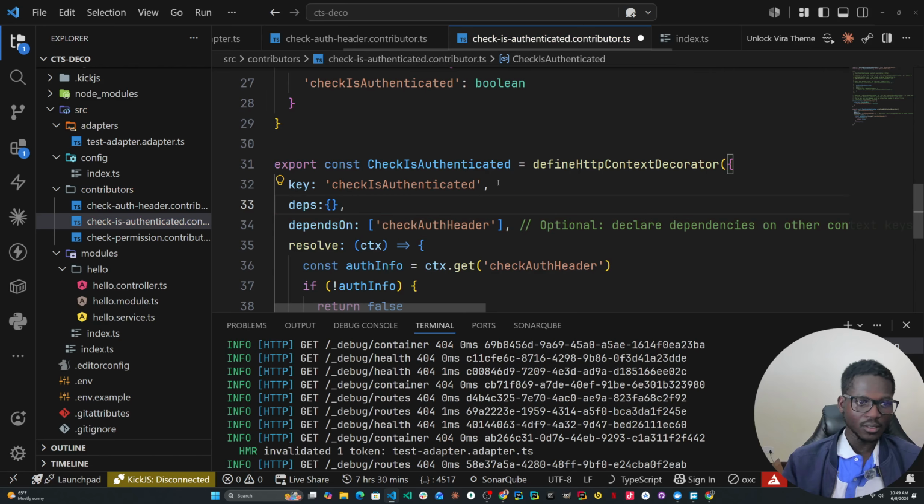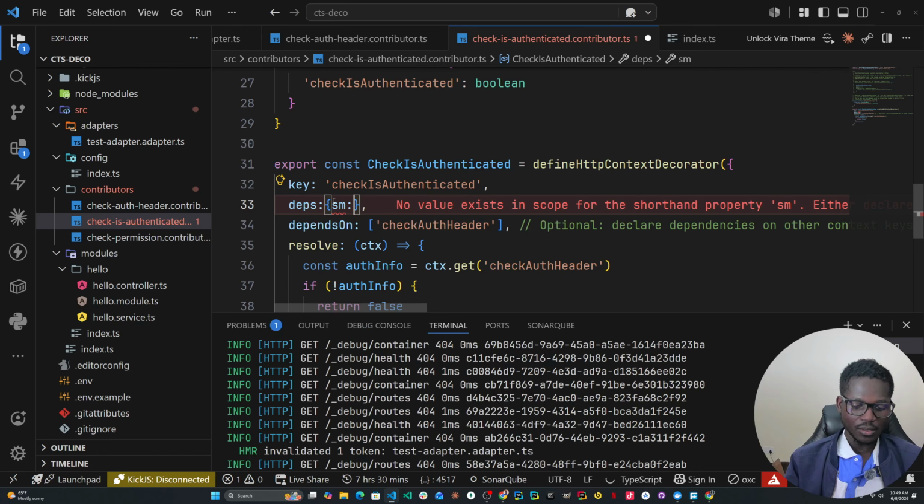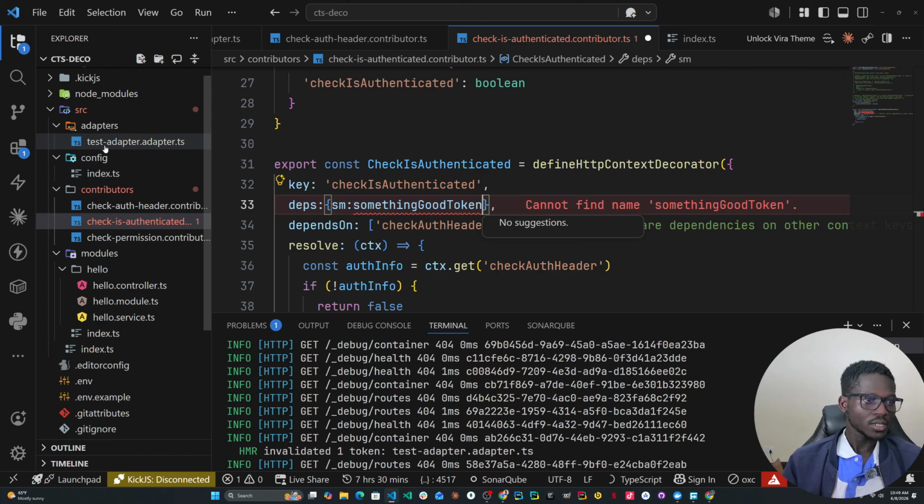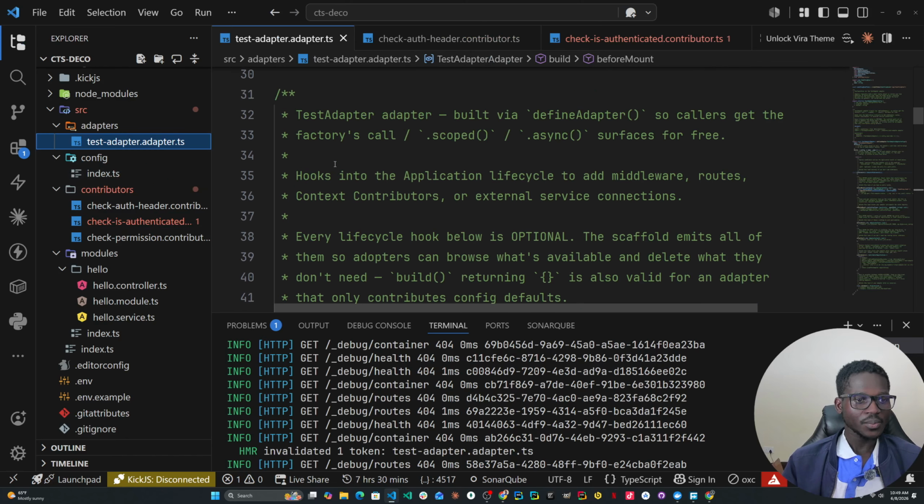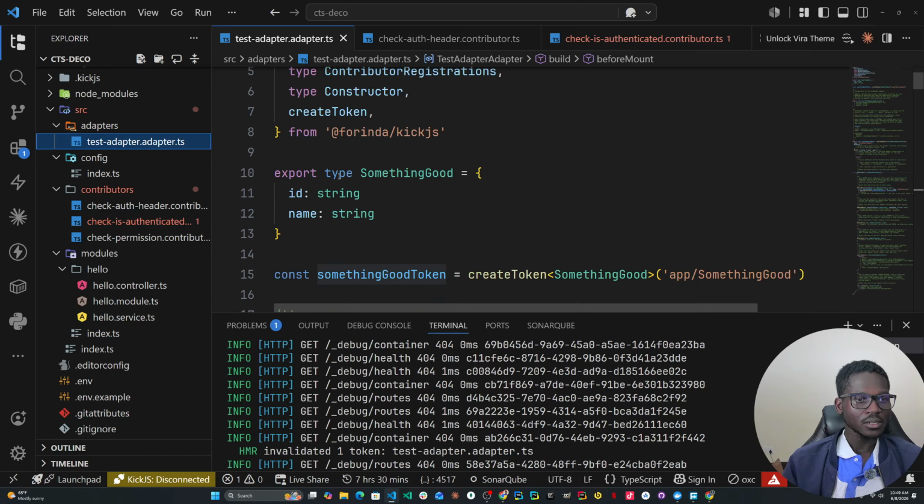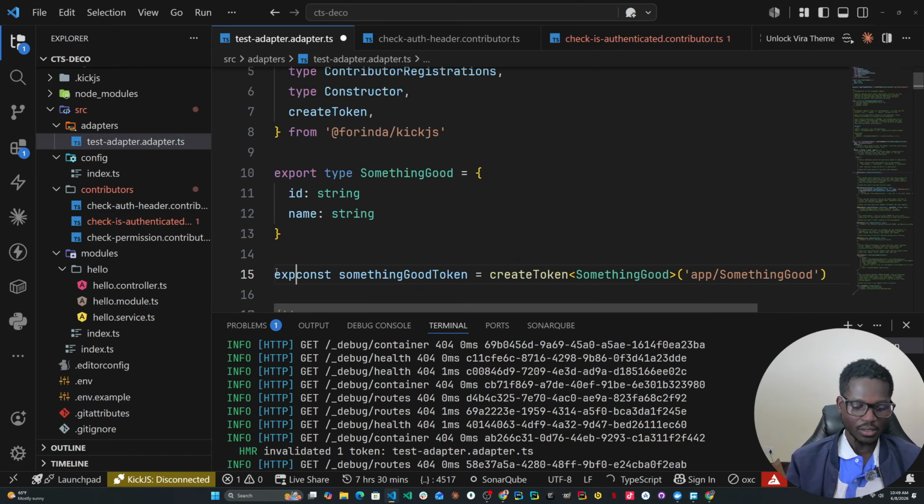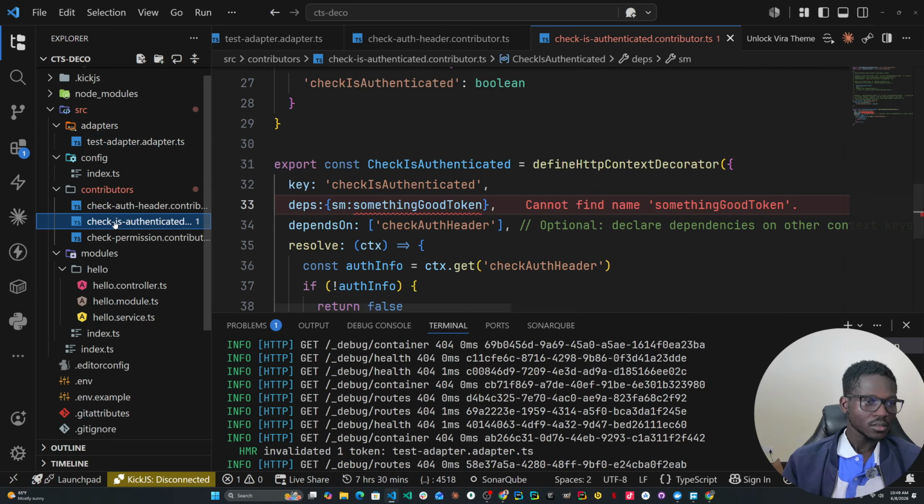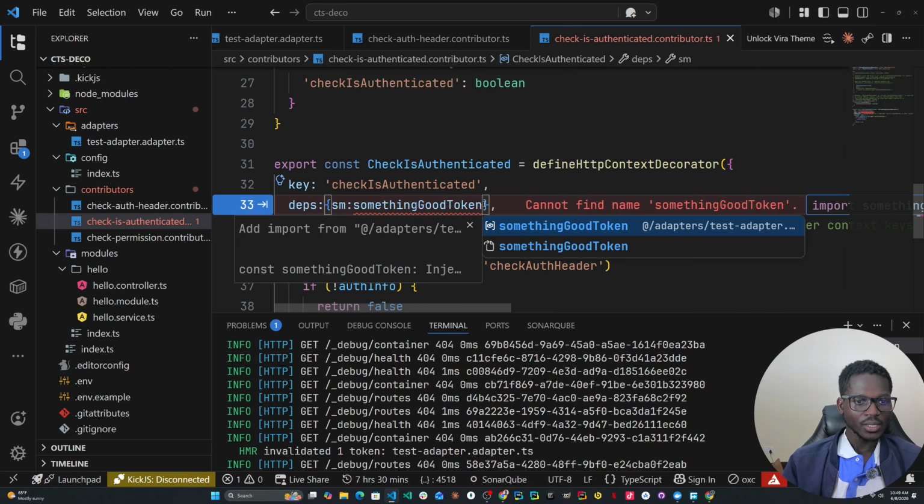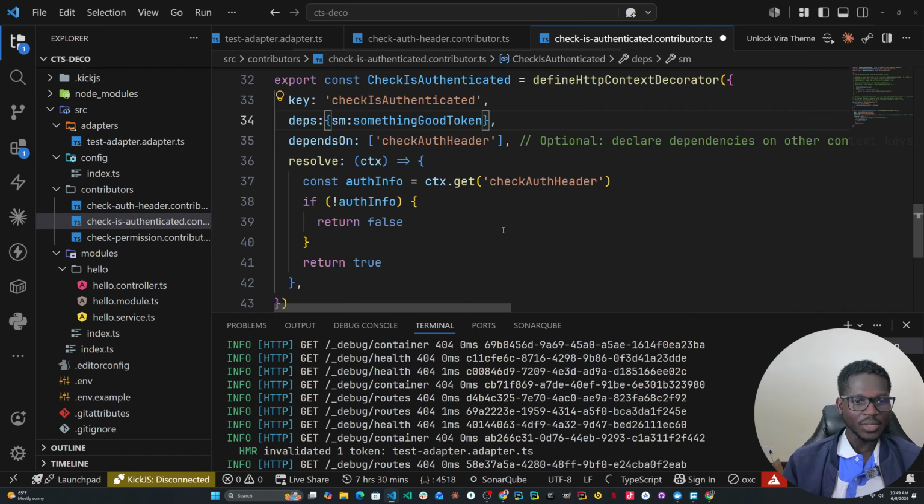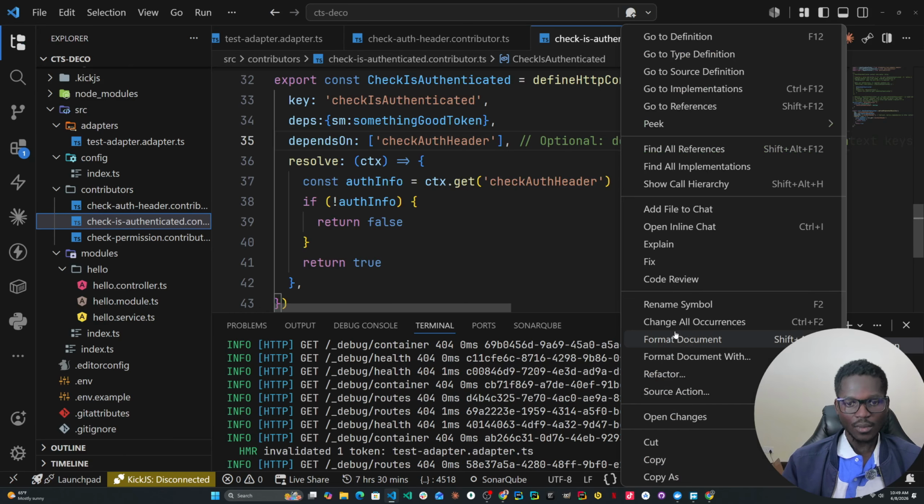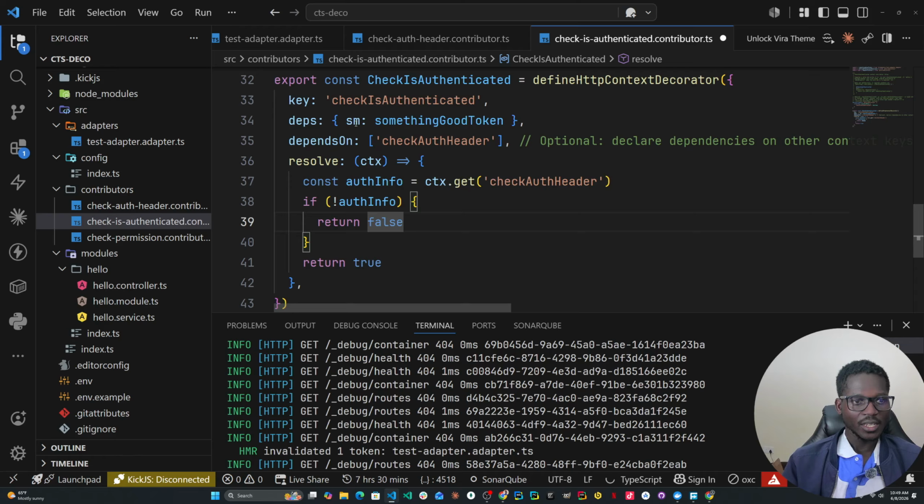Okay, so we call this sm, so that will map something good. Test adapter, export. Export. So I can import these, something good, okay? Format document, then I have SM, okay?